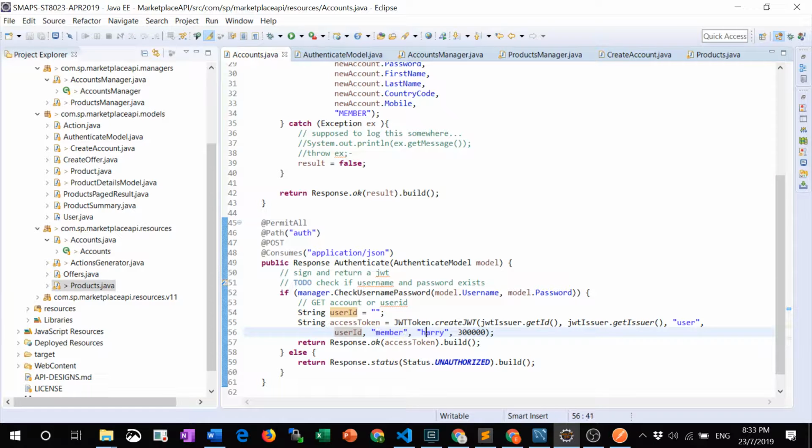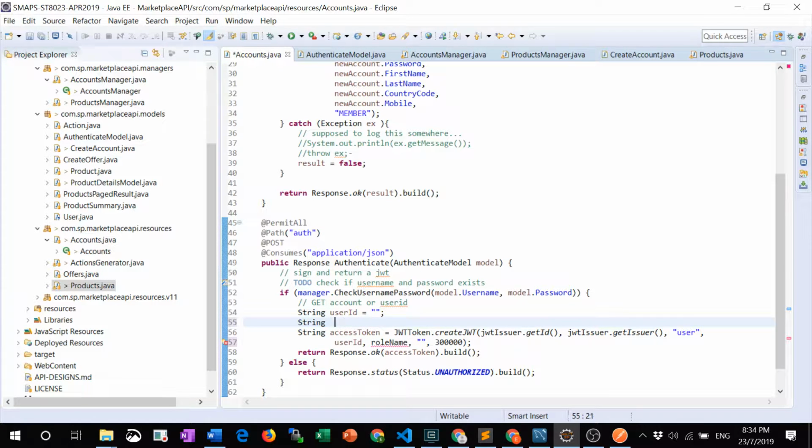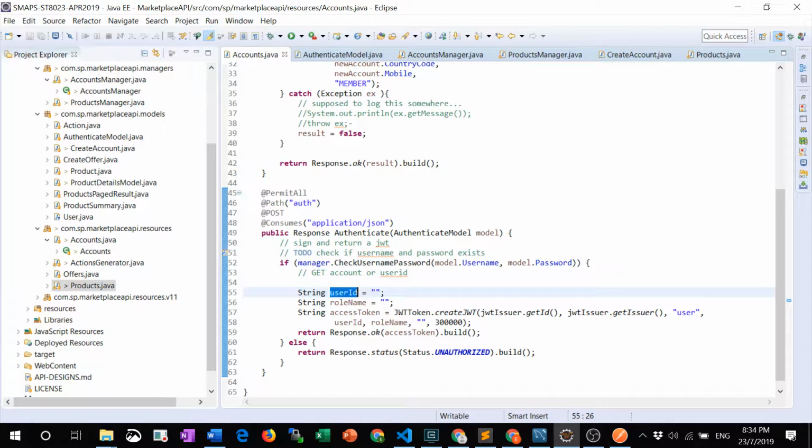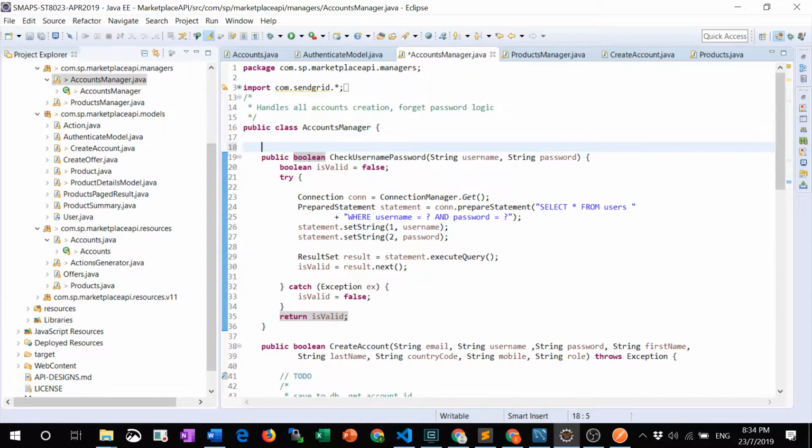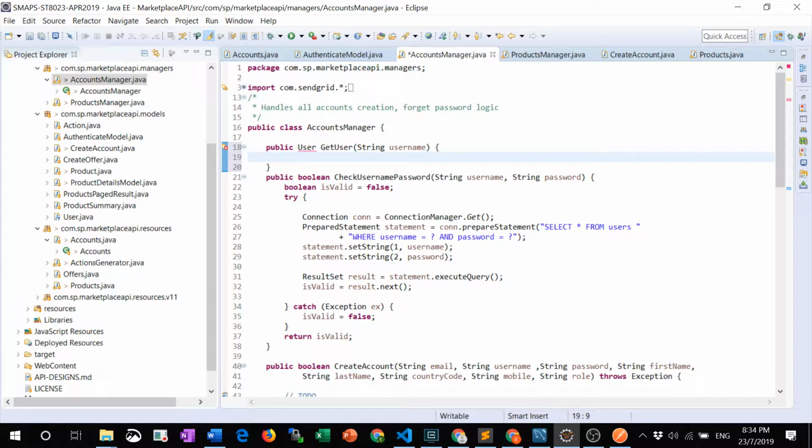So let's say change. So things like name. Change that first. Add some other information to inject into the token. So in order to get the user ID and role name, I need to have a get user method from the accounts manager class. So username should be unique. Okay. And here I will attempt to get the user.